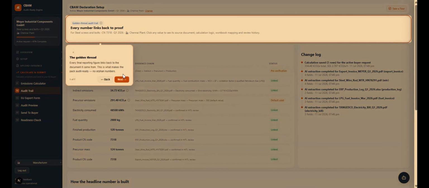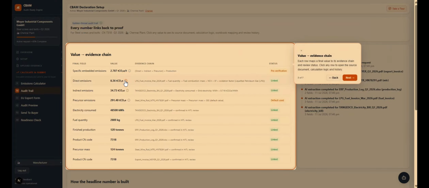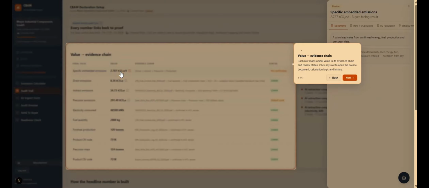The golden thread. Every final reporting figure links back to the document it came from. This is what makes the pack audit ready. No orphan numbers. Value, evidence chain. Each row maps a final value to its evidence chain and review status. Click any row to open the source document, calculation logic, and history.